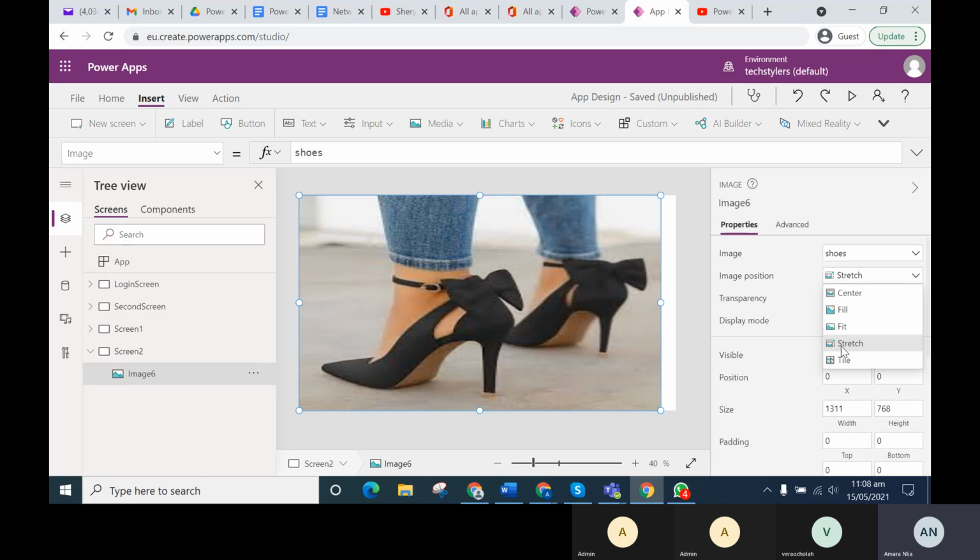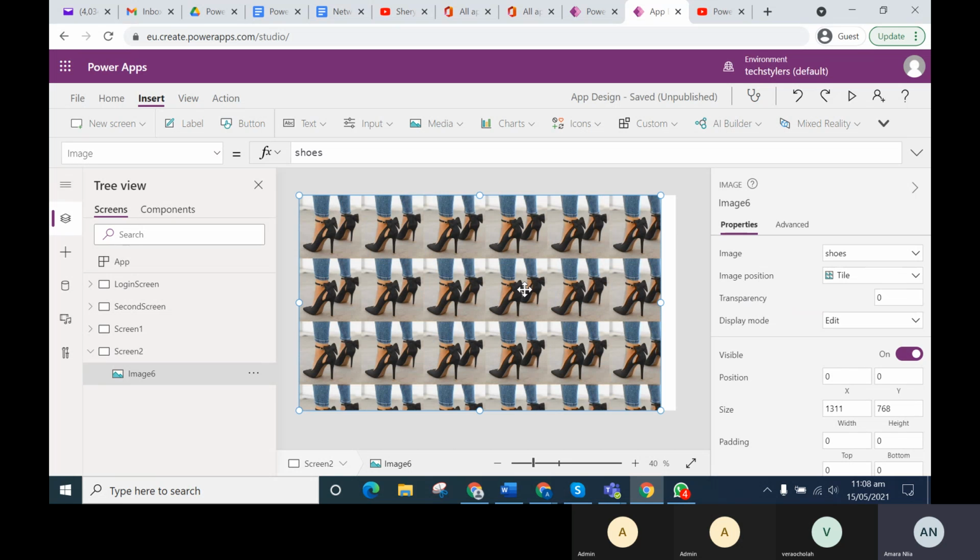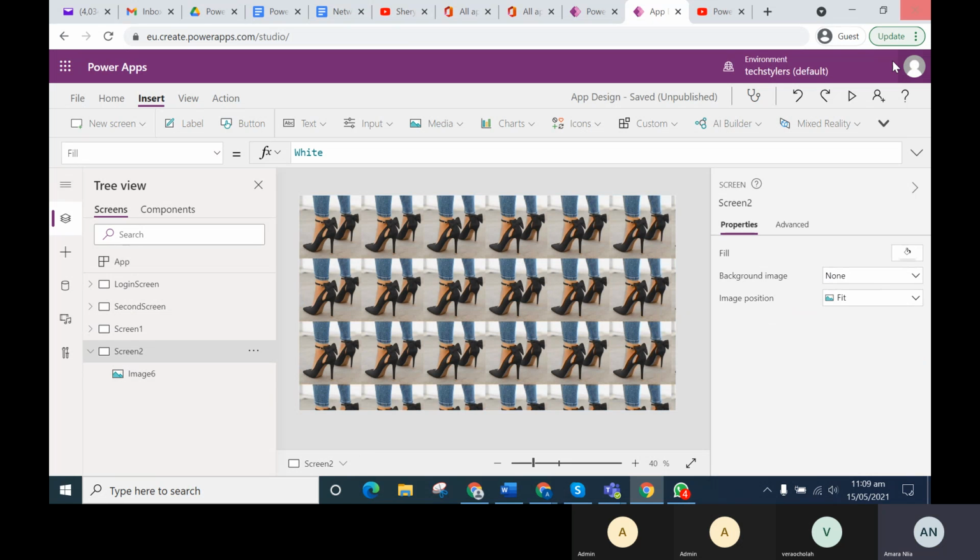And this does not look nice. You can put it in tile. Yeah, you can do this. So let's say we want to do this. So your whole screen is covered with shoes, but it's just one type of shoe. So you see this. We can do this.